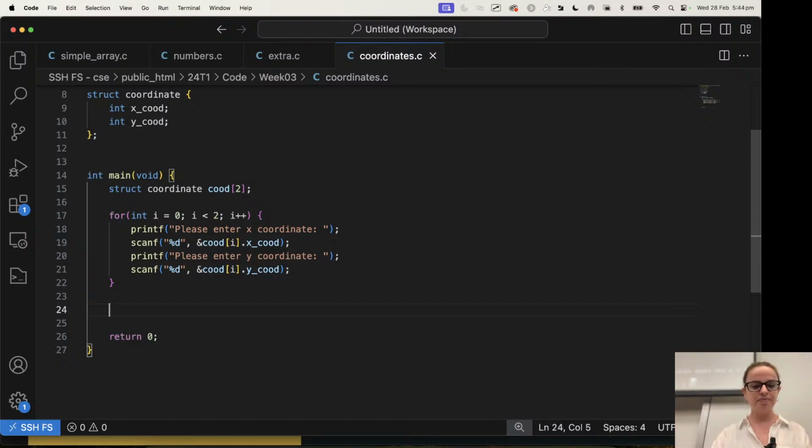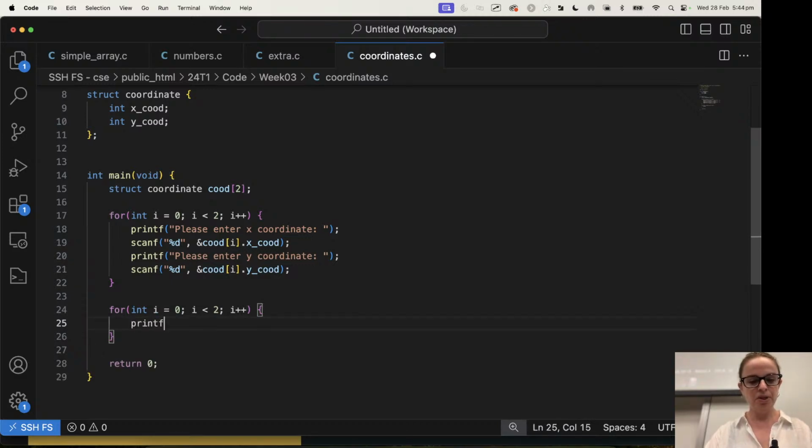Now let's print things out. Okay, so I'll have a print loop. So int i again, I'm going to go until it's 2. And then I'm going to update my variable. And in here I'm going to print them out like that, and a new line for each one. And what I want for each one is an x coordinate and a y coordinate. So the x coordinate is stored inside the array at index i and inside the member x coord. And the other one is stored in the same array and in the same index, but it's stored inside the y coordinate member.